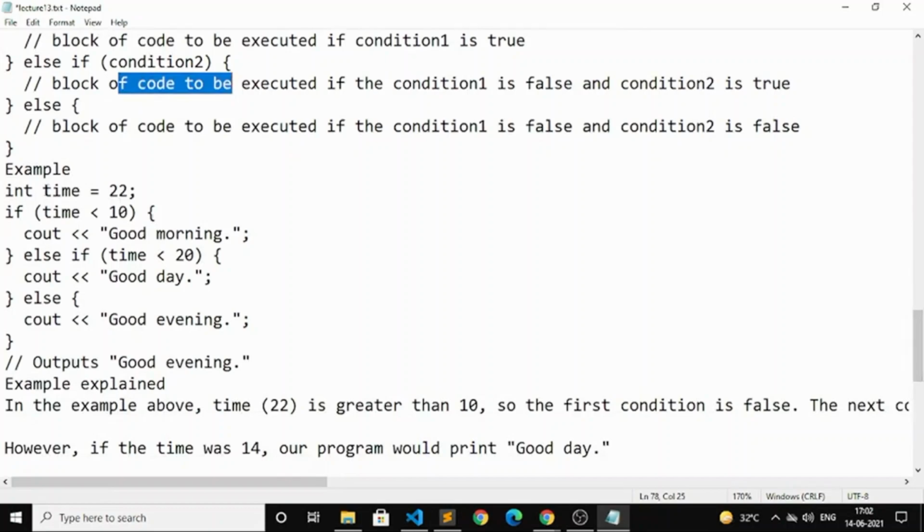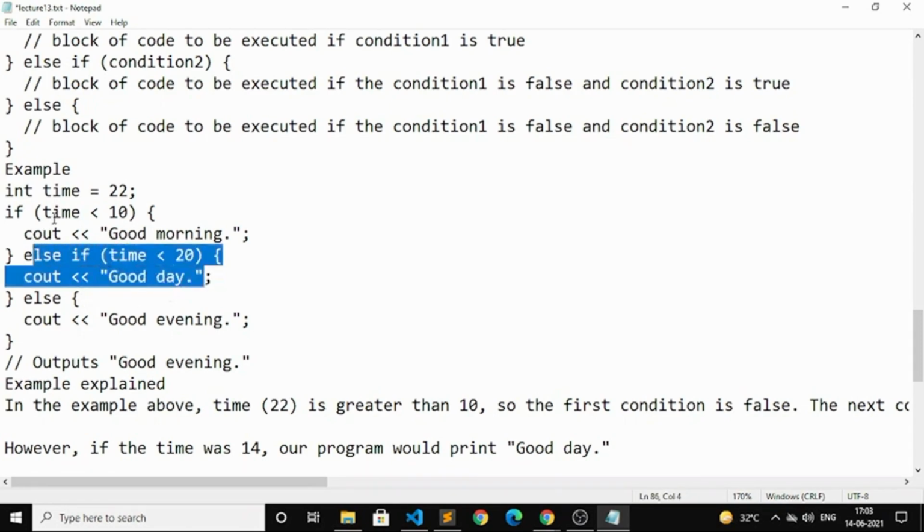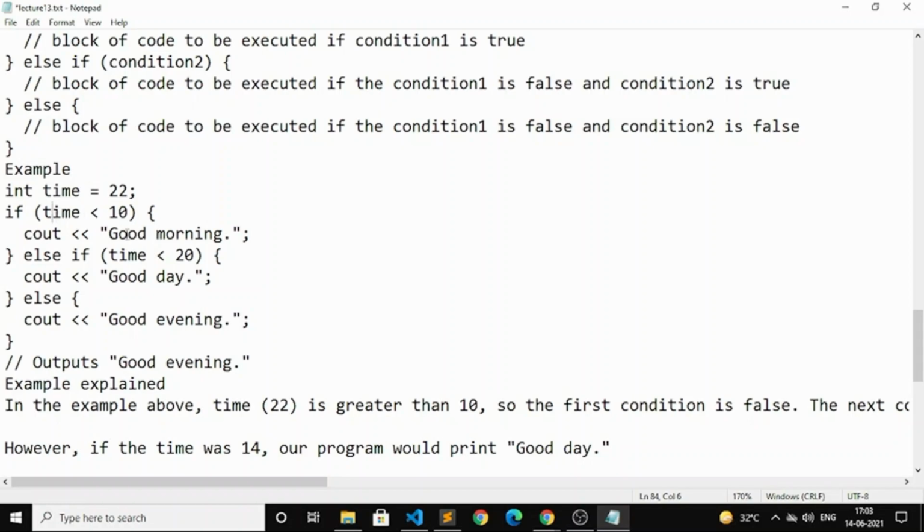In that case, I have mentioned one example here. You can check this example and you will be able to understand how to create it. I have mentioned time is equal to 22, and if time is less than 10, then we will write good morning. Else if time is less than 20, then we will write good day. Okay, here on screen you can see that. And if these conditions are not true and the time does not fall in these two conditions, then we will write the else condition, that is good evening.